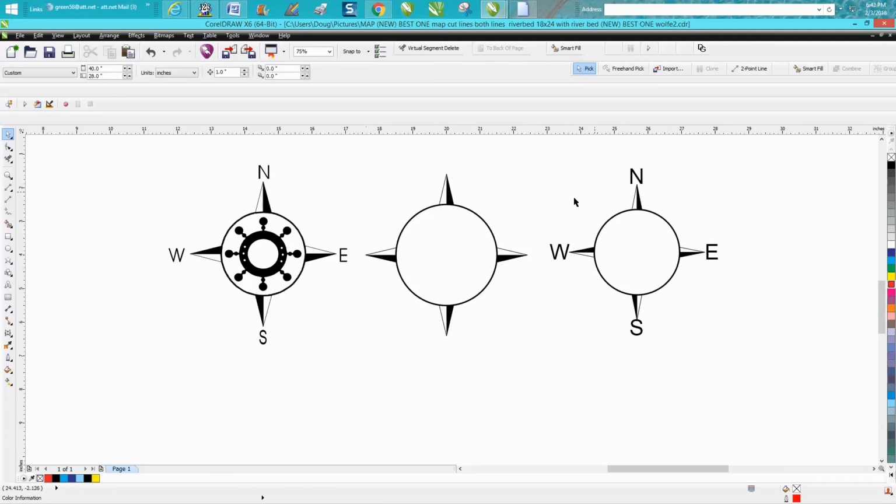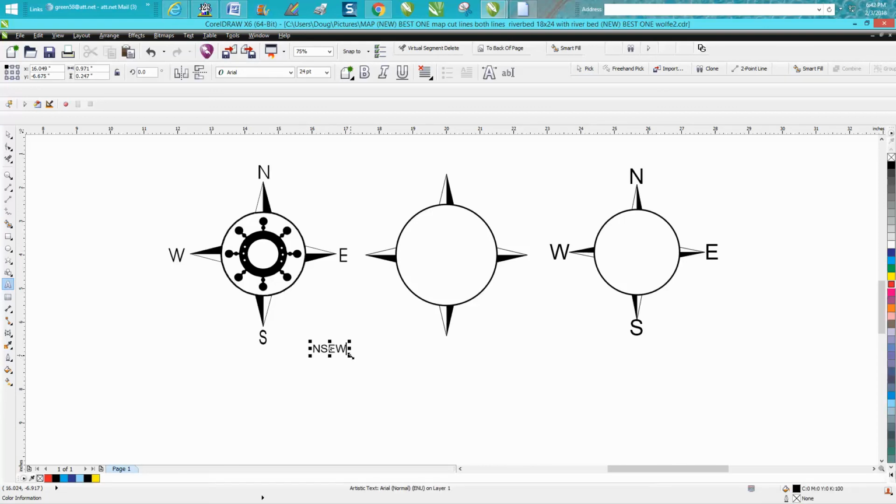Now to put the letters in there, just type out north, south, east, and west. Get them about the appropriate size you want. Press Control K to break them apart, and then hit P and put that in the center of the page. Let's get these other ones a little bit closer so we can zoom in here.